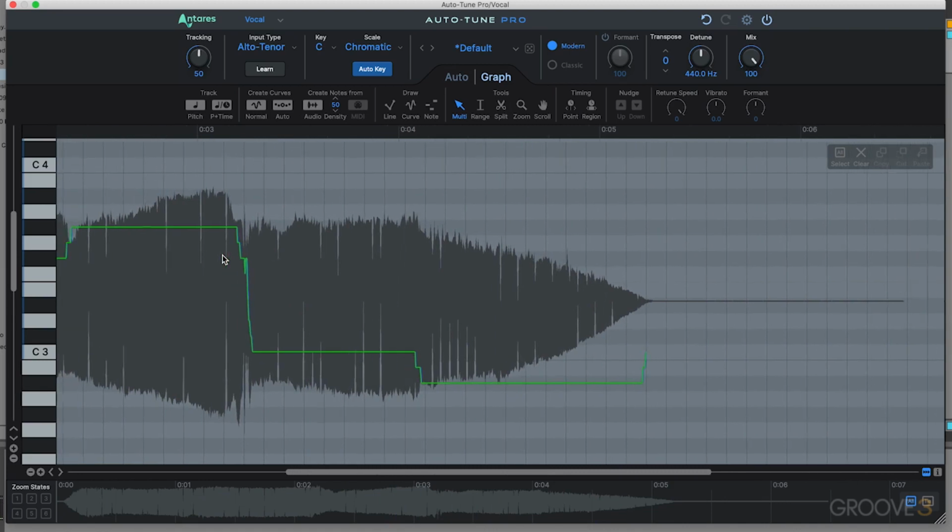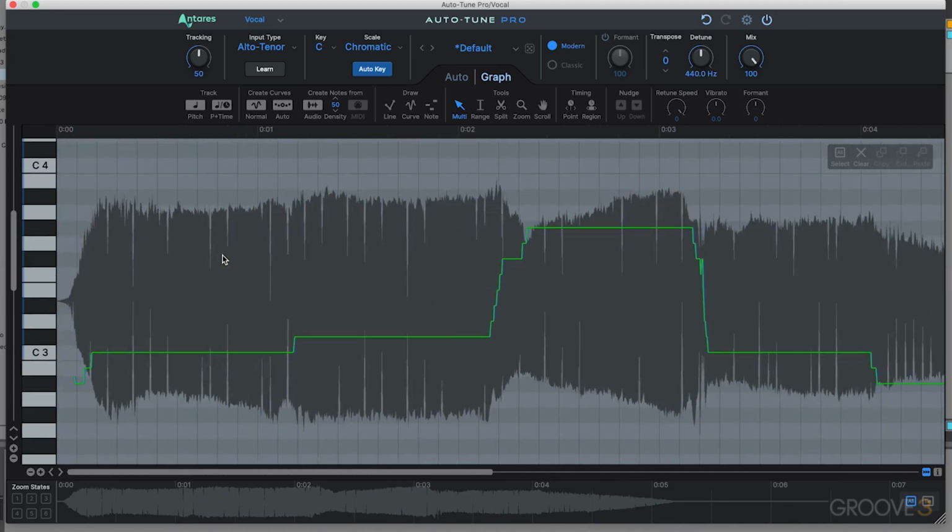So you can see the visual feedback there. You can also hear it. Now it sounds like that classic kind of T-Pain effect. That's because it went through and hard-tuned the vocal and then loaded it into Autotune Pro.